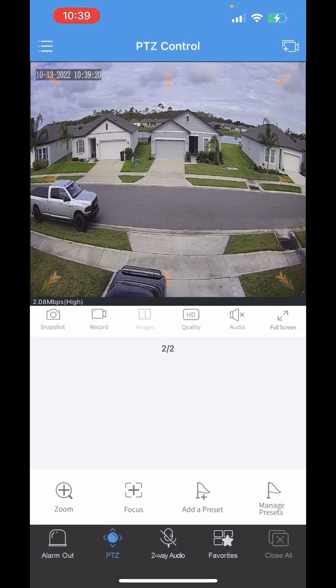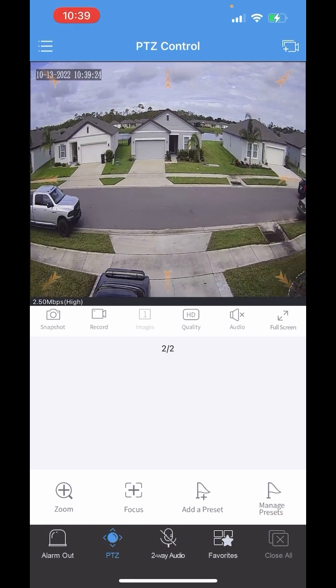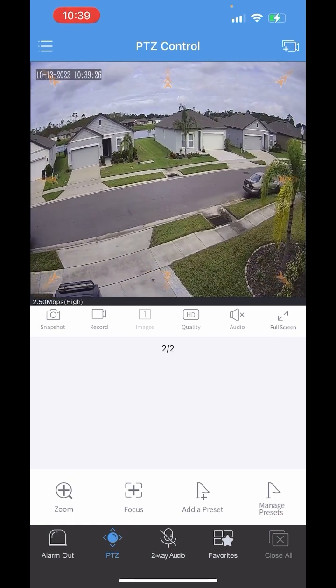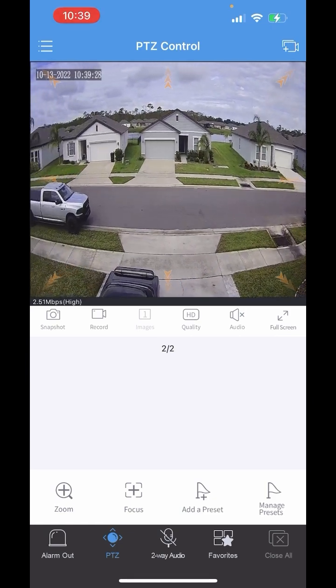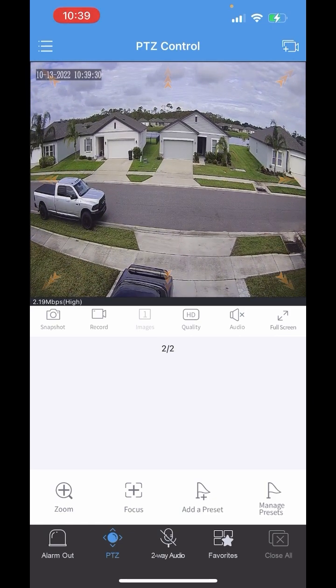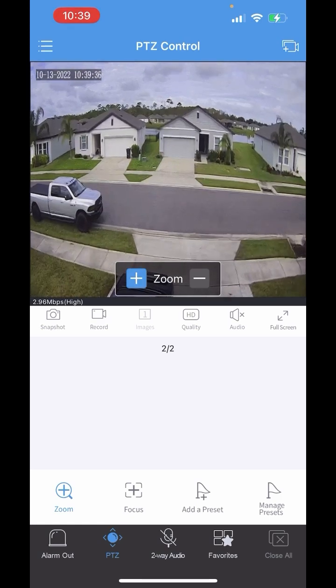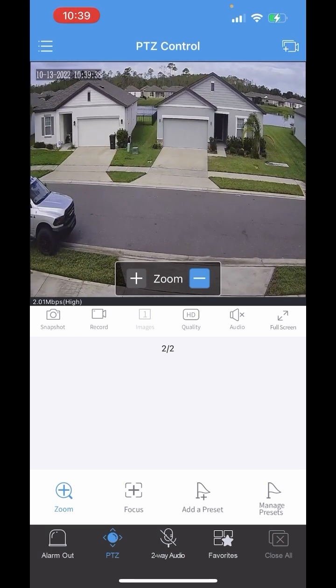Once you've clicked that button, you can tap the edge of the screen in the direction you want to move. You can also use the zoom feature with this button here. Use the plus button to zoom in, the minus button to zoom out.